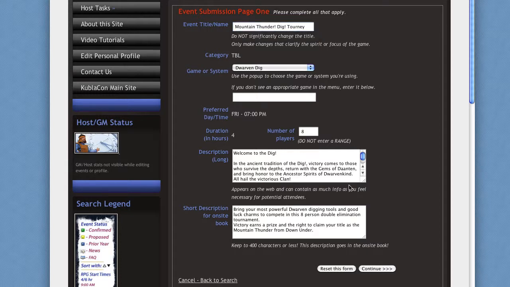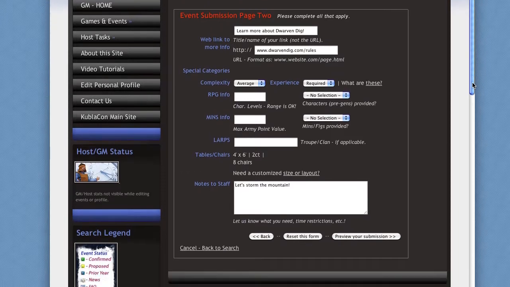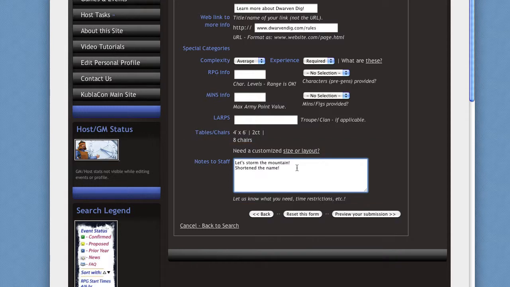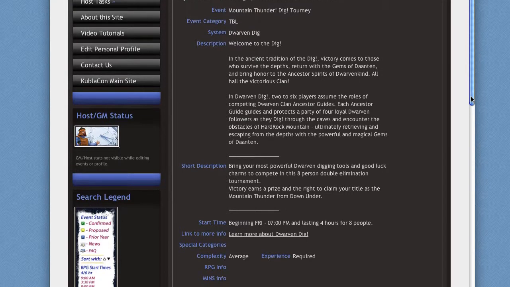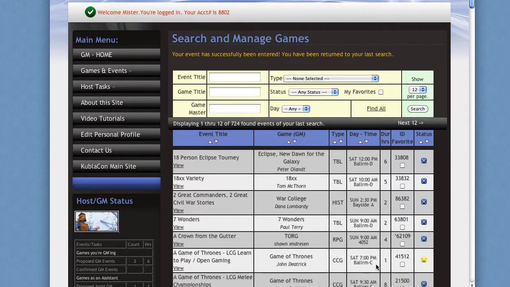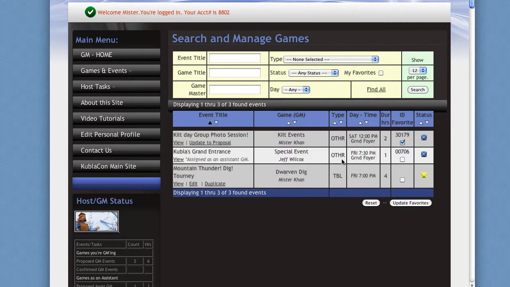And again, just like adding an event, click the Continue button after you've made your changes. It'll take you to page 2 of the form where, if you like, you can make changes to that page. And once you make the changes, you can preview your submission, scroll to the bottom. If you need to make changes, then choose Edit Submission. But otherwise, click the Finalize button and your changes will take effect. You'll then get a notice that your event was successfully entered. You may need to go back to the Games and Events menu and choose Games I'm Running to get back to a list of just the games you're running.